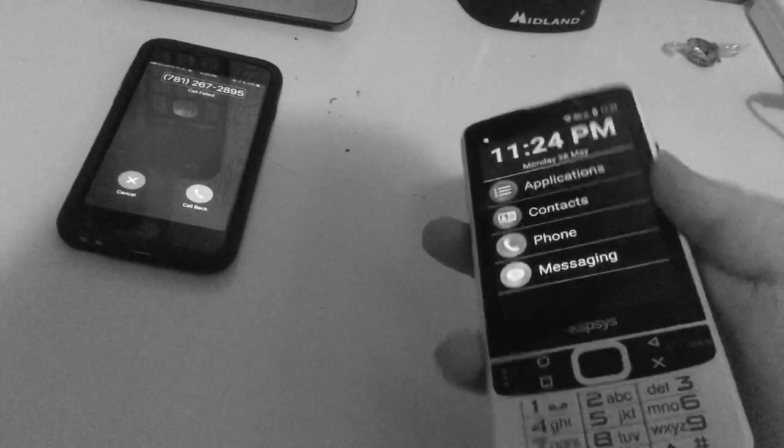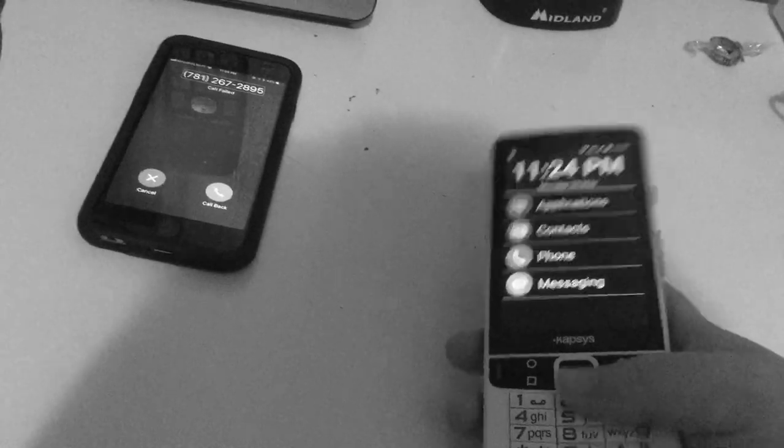So now I'm going to end the call on the Smart Vision. Call and home screen. And we'll just wake the screen up again. So it's as simple as that. That is the process of making and receiving calls. I'll go ahead and lock the Smart Vision. 11:24 p.m. Monday, the screen off. And it's as simple as that.